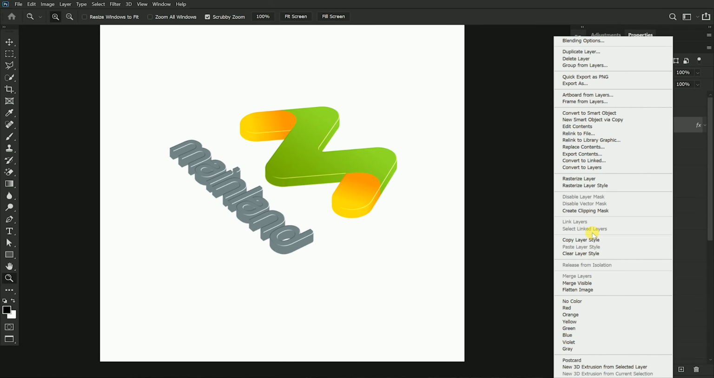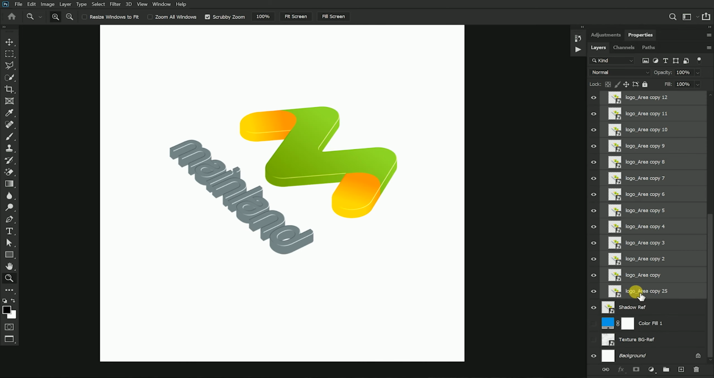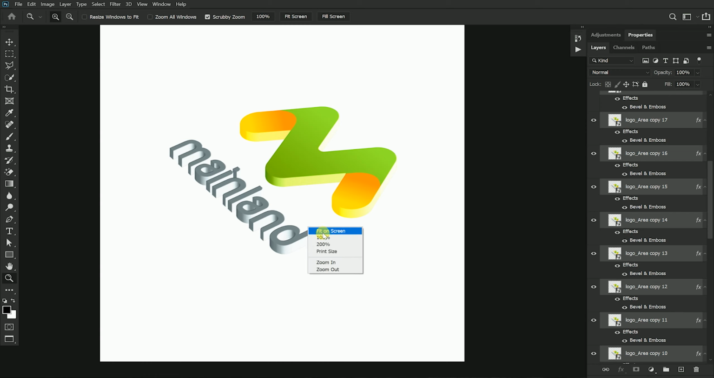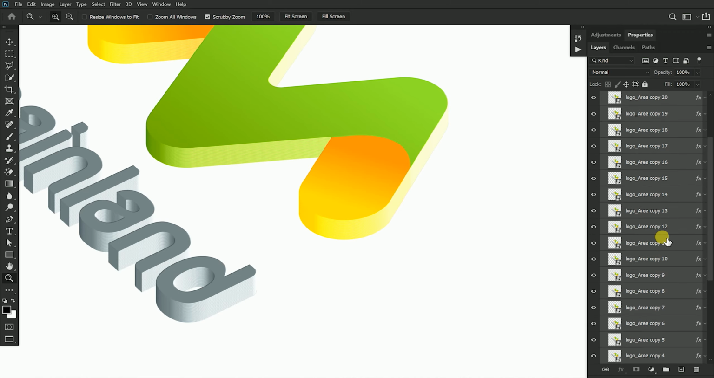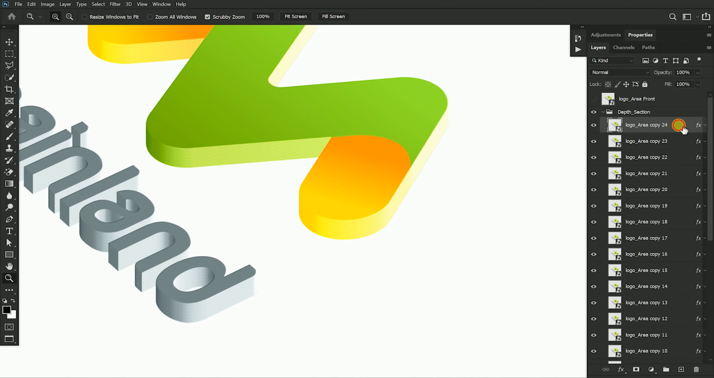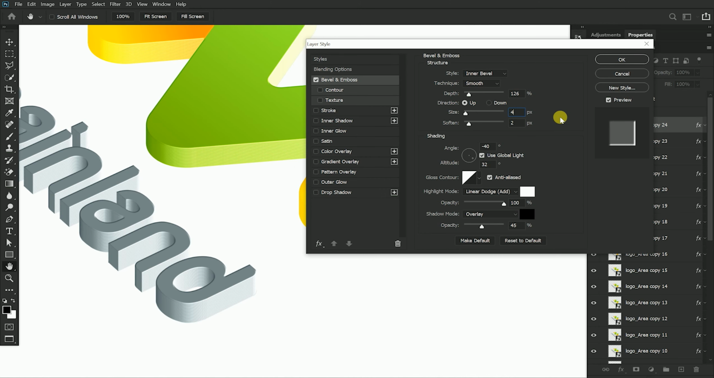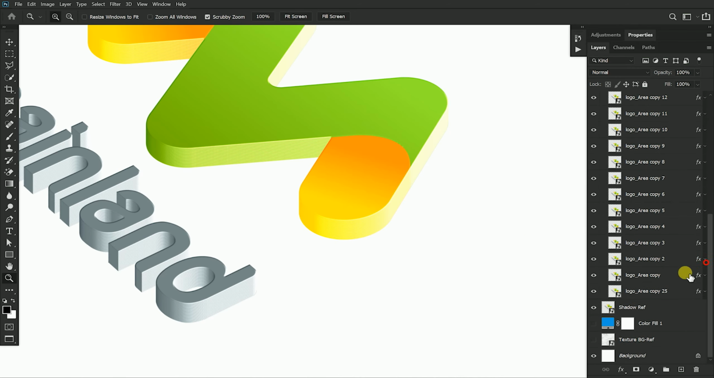Now right-click on this layer, copy the layer style, then paste it on all layers in the group. Now you see the depth of the layers has some banding. Open the first layer of the group again with the blending options. Change the size to 4 and soften to 2 in the bevel and emboss. Now again copy the layer style and paste it into all group layers. Now the banding of the layers is removed.